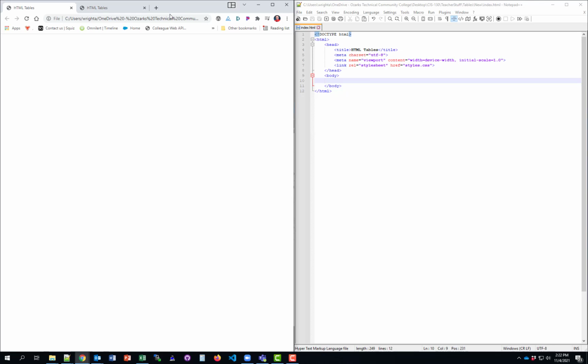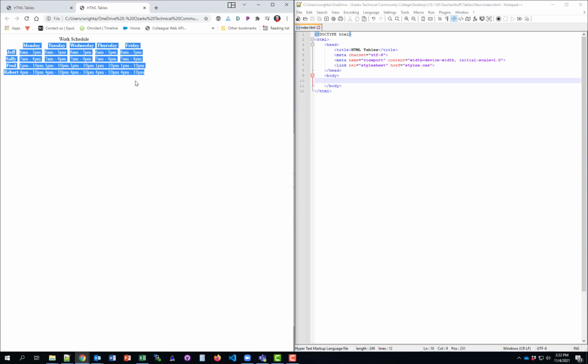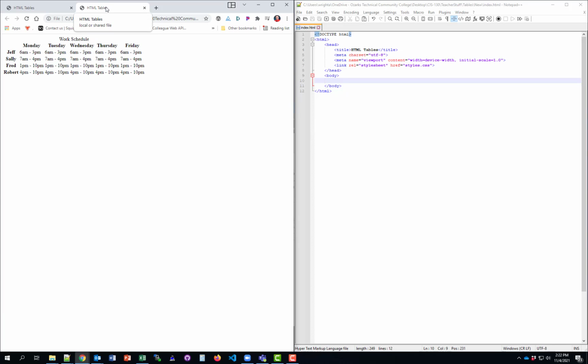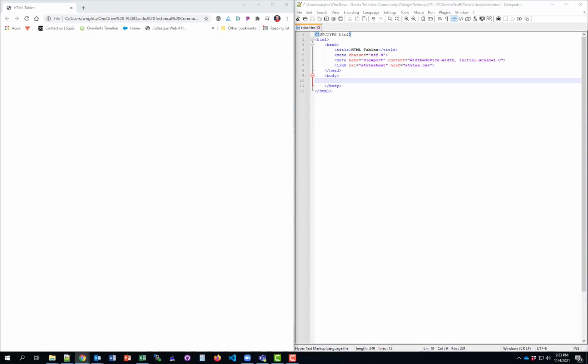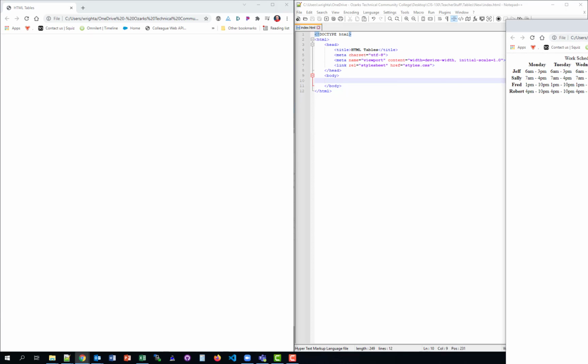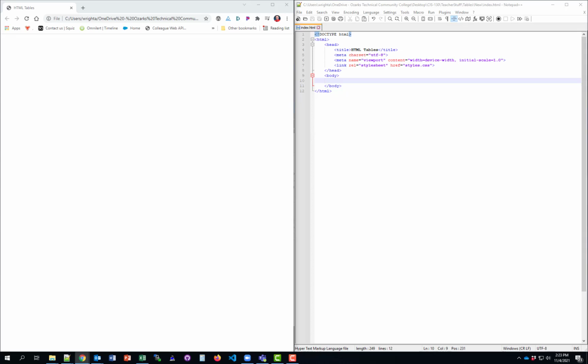So here, just to get started, we are going to create this table. And when I highlight this, we can see all of this data that we're going to put in there. I'm going to take a look at how we're creating that in HTML. This doesn't look real pretty, but we will look at styling these things in another video. But in this video, I just want to concentrate on the HTML part of those tables.